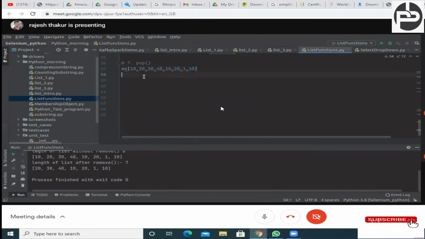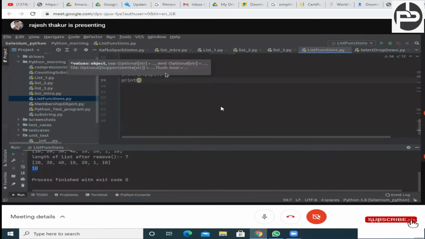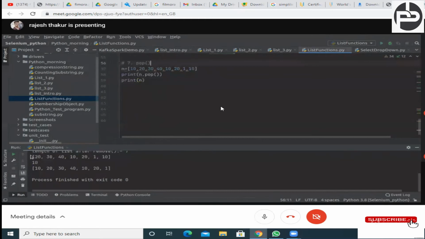What is the last element here? 10. Now what I'm trying to do, print n dot pop, and if I'm passing nothing, no need to pass anything. Now you can see whatever has been removed from this list, and if afterwards you print n, what will happen? You can see this 10 got removed. Pop will return whatever is removed. Initially my n was 10, 20, 30, 40, 10, 20, 1, 10, but now it comes only till 1. It is not coming after the 1, meaning 10 got removed.